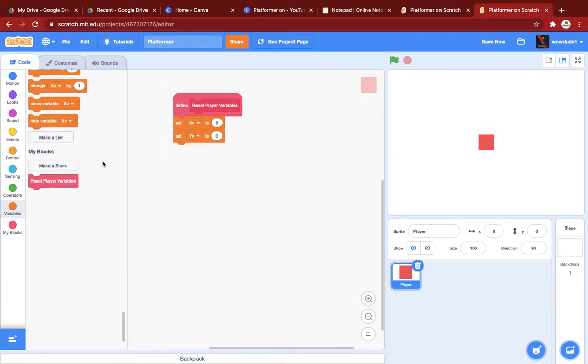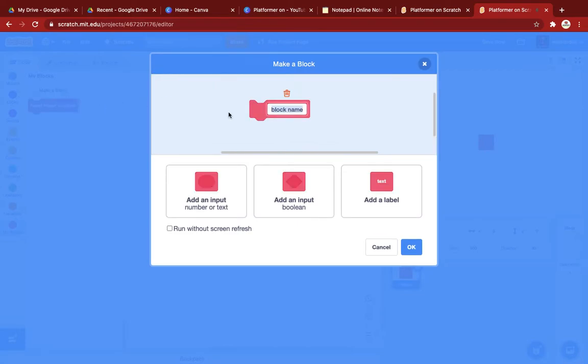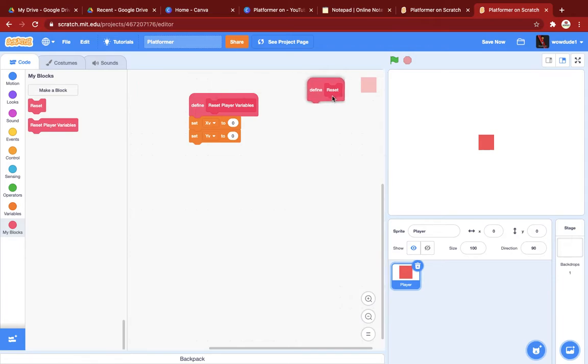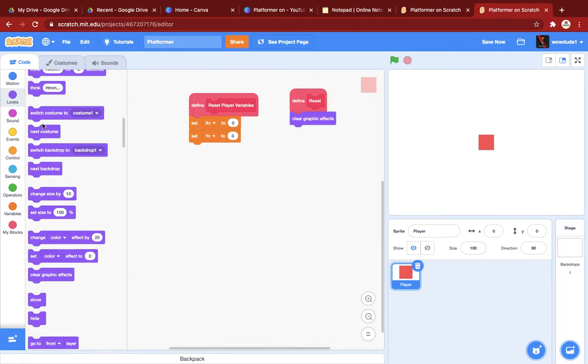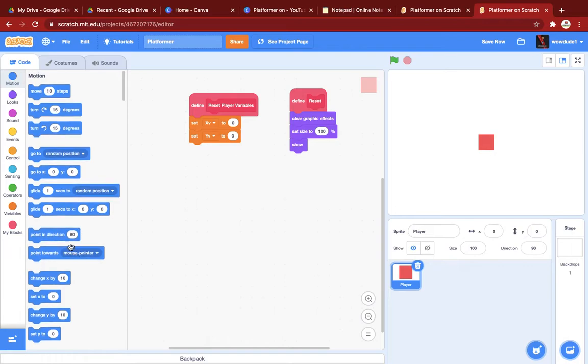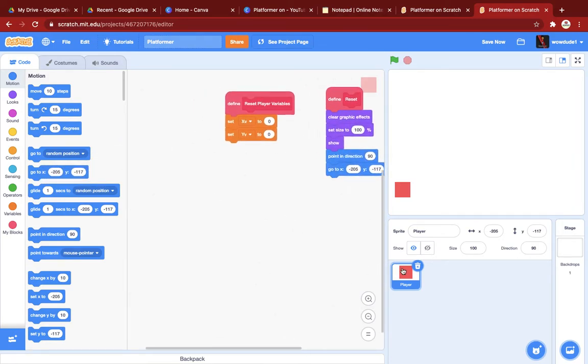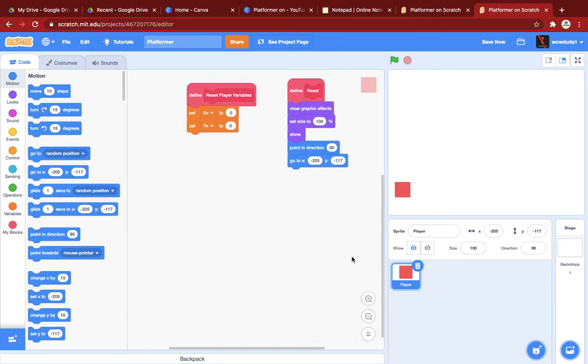Okay, now we're gonna have to make another block named reset, and in that reset block, we're just gonna clear graphic effects, set size to 100, show, point in direction 90, and go to any coordinates we want. I'm just gonna say let's go over here for now. We'll change it later on when we have an actual level. But let's just set it to minus 0.5 x and minus 117 y.